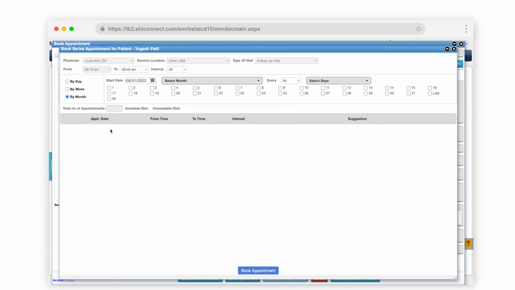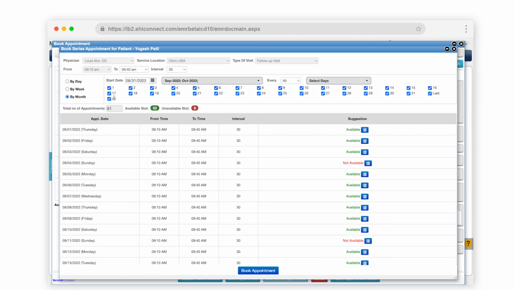To book a series appointment by month, select your start date, followed by the month or months you're looking for. You can then specify any dates if necessary. You can select Last, which will show you the available slots on the last days of the month selected. You can select All, which will show you all available slots within the selected month range.